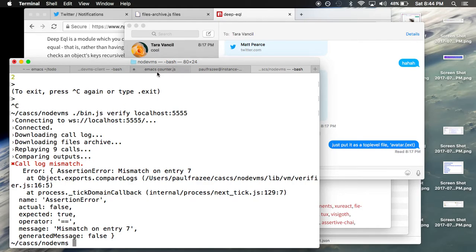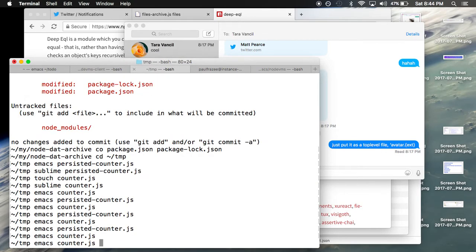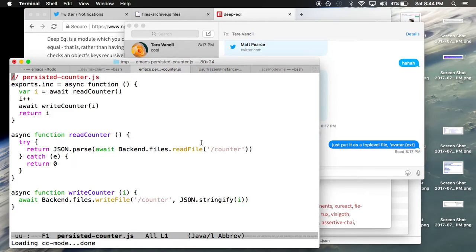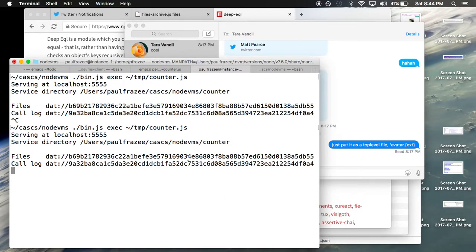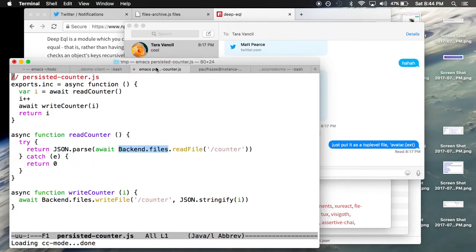To deal with that, we need another script for our backend. This is the persisted counter. The basic logic is simple. It's going to read the counter from the persisted state, increment it, write it to the state, and return that new value. The counter is going to be read from a files archive, and that is the files archive which is listed right here. That files archive maintains all the state of the backend execution. So it is where we read our state from and where we write our state to.